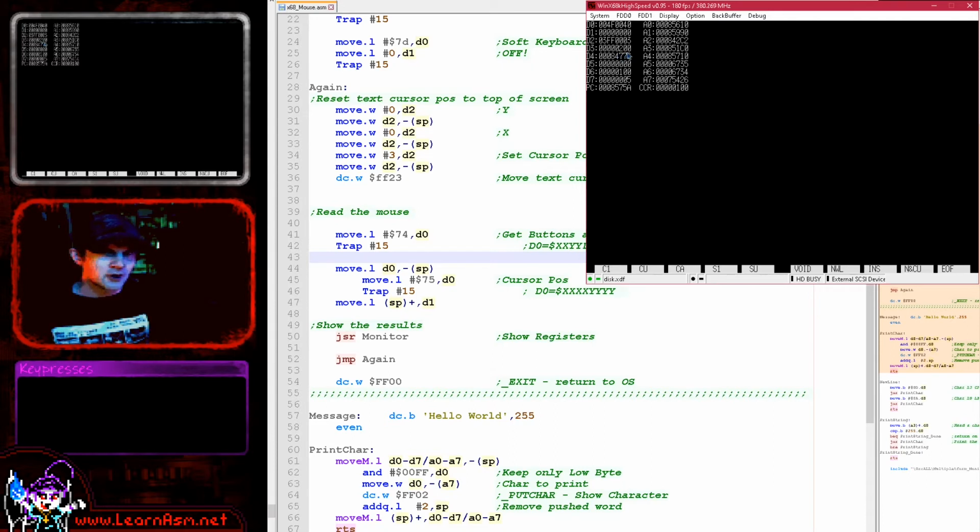But as I move to the right, D0 is going up, the top word is going up, and that's because the X position is changing. But then as I go down, the bottom word is going up because the Y position is changing, and as I say, we're basically getting the full range of positions, and they're being returned in D0.